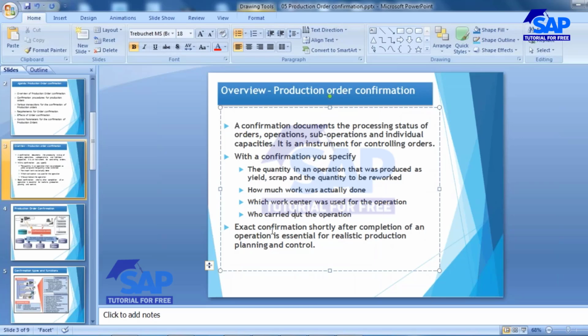Normally it is recommended to do the confirmation activity immediately after completion of an operation, so that your actual shop floor status and the status in SAP are in sync. That's why it's recommended: you are supposed to do confirmation shortly after completion of an operation, so that you have the realistic production status in the SAP system. So that is the confirmation.